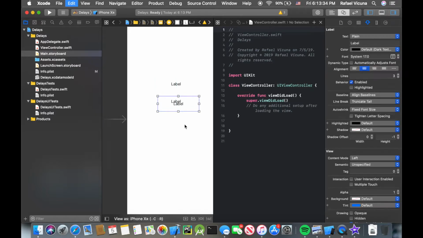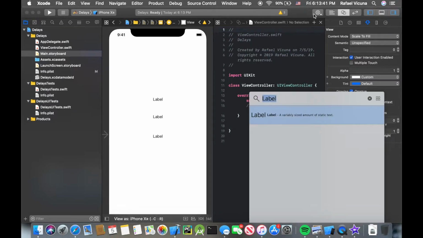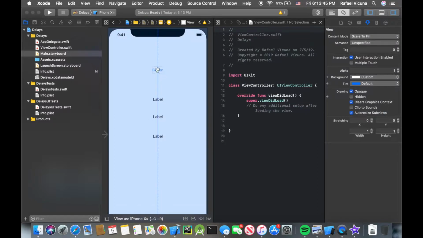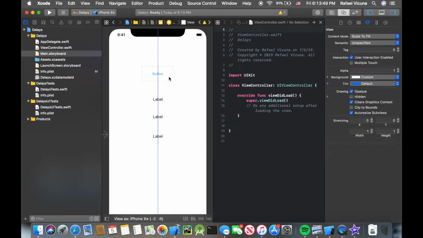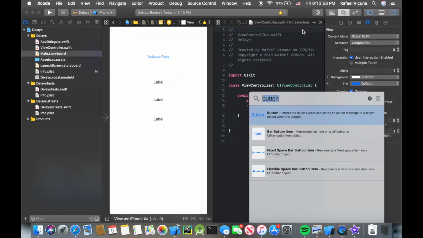So as I said before, we want this to be delayed, so when we click the button, the labels will change. So before we add it, let's add a button as well. Dragging the button. This will be activate fade. So make it say activate fade. And then let's drag in a slider.